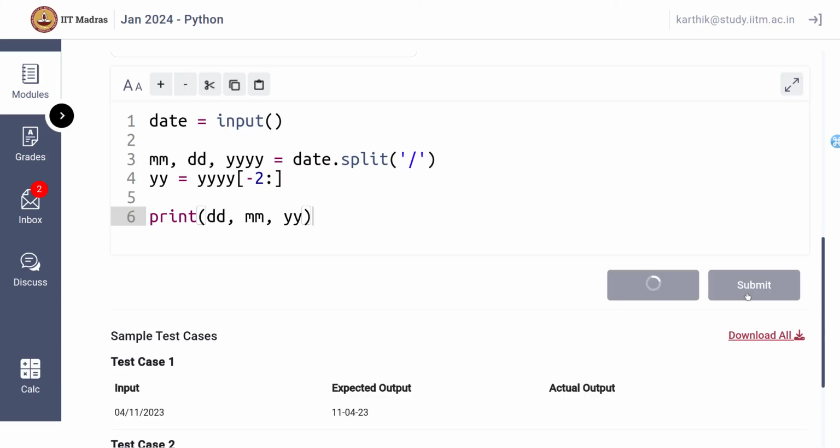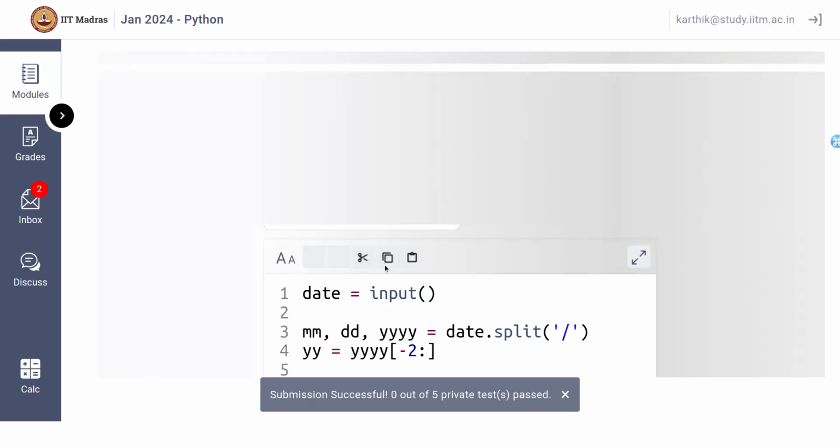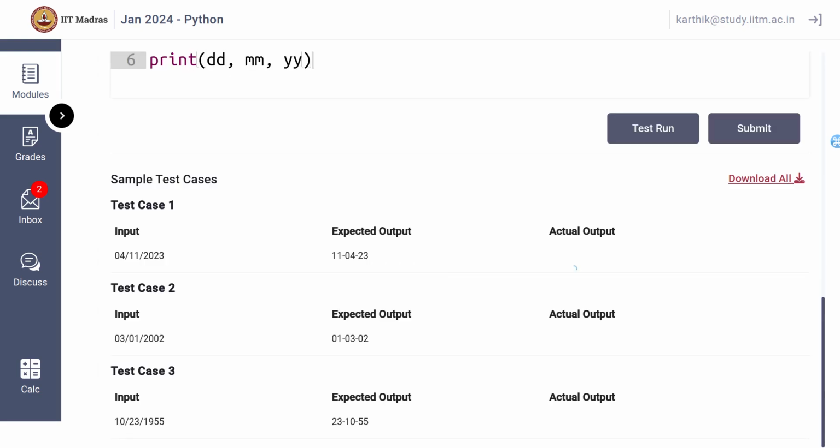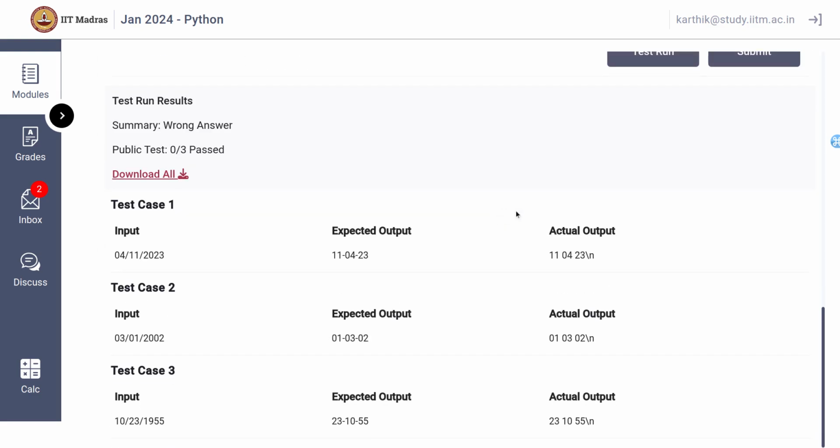So if you are only going to print dd mm yy, what will be the default separator between any two consecutive objects in the print function? It will be a space, right? So if you look at the actual output, notice that there's supposed to be a hyphen, but you have a space.